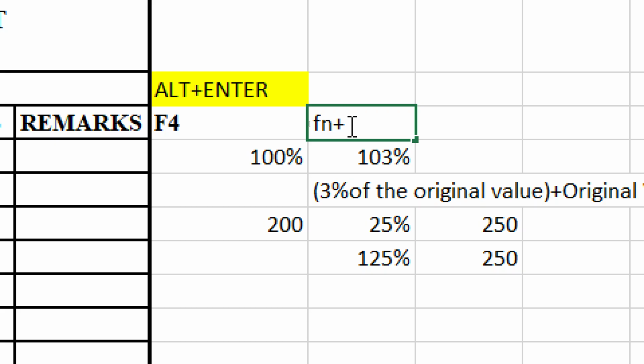Fn, then you can press now F4, the way it appears on top there. If you are using a laptop, you press this button. It is nearer the Windows button or control. From control, you find Fn.